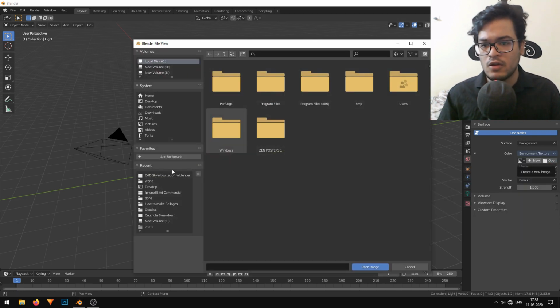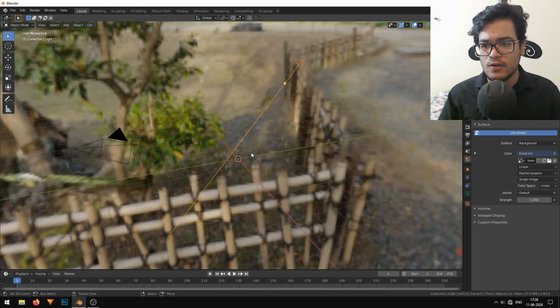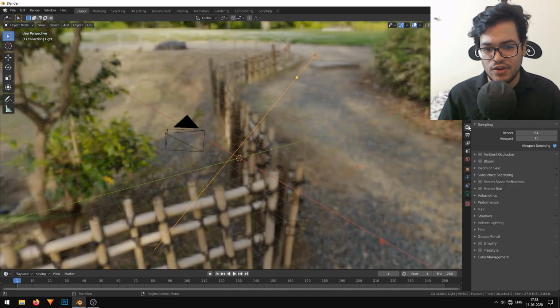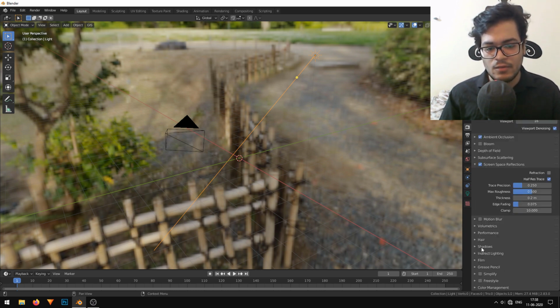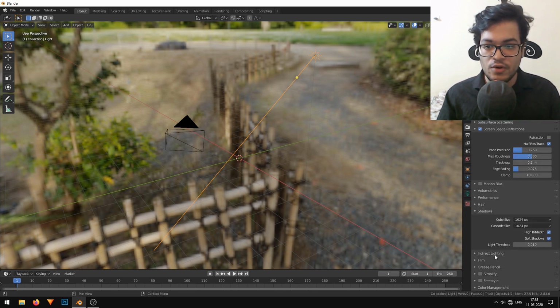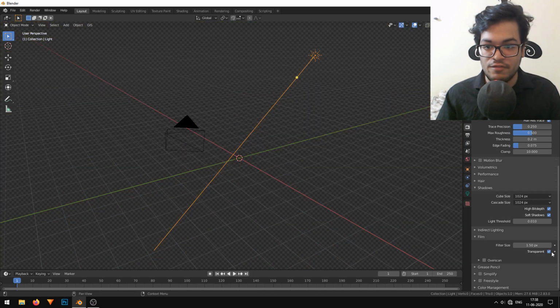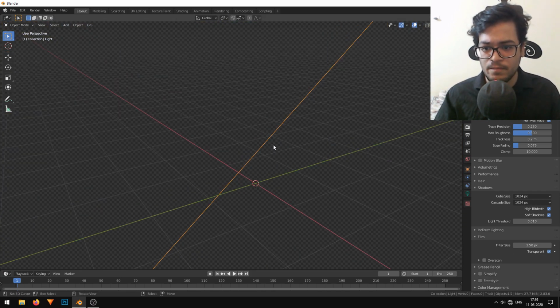for lighting. So I'll link it down in the description so you can go and download it. So as you can see, we have our HDR right there. I'm just going to turn on ambient occlusion, screen space reflections, and increase the cube size of the shadows. I'm just going to turn the background to transparent in the film settings. So now we have a transparent background, as you can see.